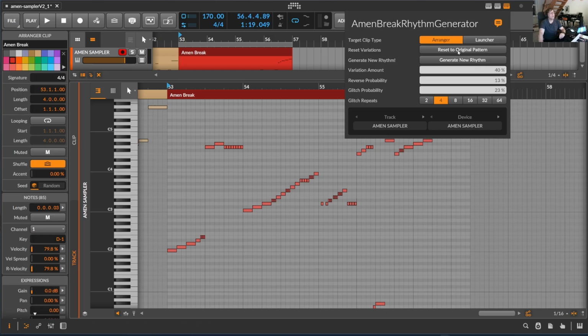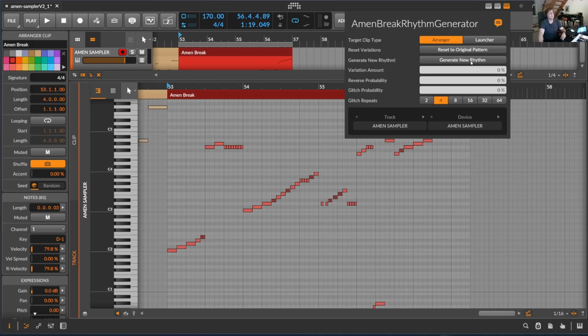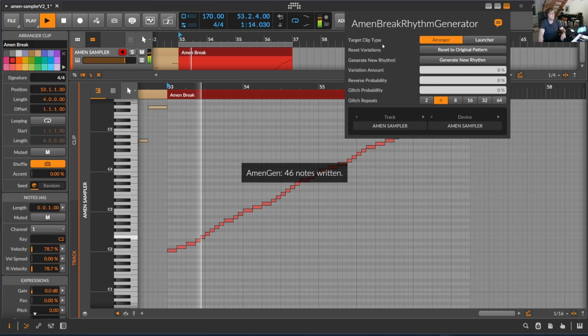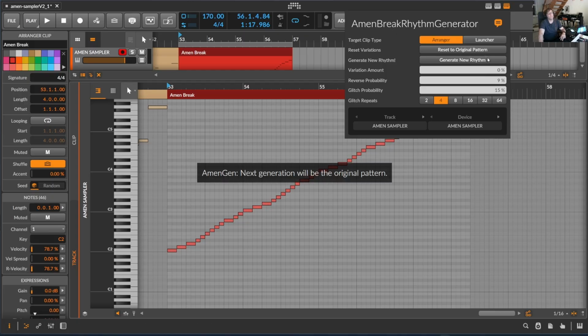Yeah, and by the way, you can always, let's go to 0 here, always when you hit reset to original pattern, in the next generation the original pattern gets generated, which you can always take as a starting point. And for example, if I change the reverse probability and the glitch probability and keep the variation amount at 0 and hit reset original pattern, then the original pattern will be generated, but with these reverse and glitch probabilities. But the rest of the pattern will remain the same, which is kind of funny.